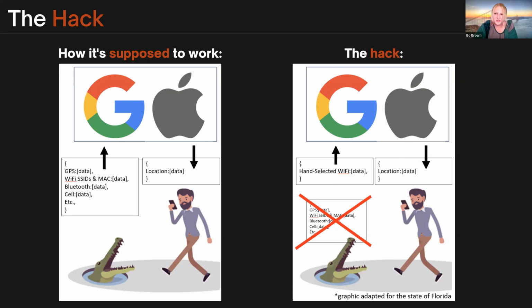So what if you starve the endpoint of GPS data, of Wi-Fi, of all data that's floating around in the airwaves, and then selectively feed it a select list of Wi-Fi SSIDs and MAC addresses, and since it's the only data Google and Apple are getting, they send you back a location calculated based on that information.